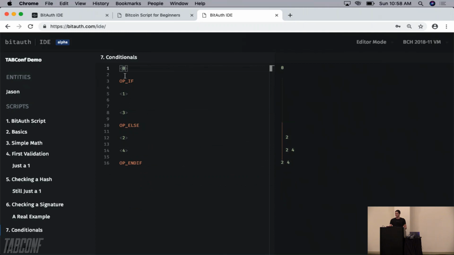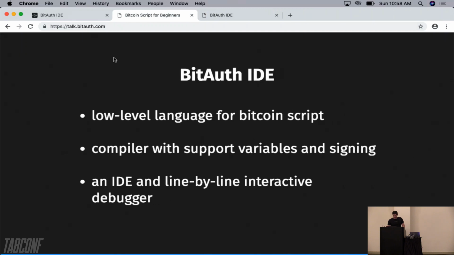If I push a 0, it's not going to execute. If I push something else, you can see that it's just changed what it showed on the screen there. So here we're executing the second half, and here we're executing the first half. So you can see that in the stack on the side there. So that's a lightning tour of Bitcoin script. And I just want to cover real quick, what I've shown you is Bitauth IDE. It includes a low-level language for Bitcoin script. It has a compiler with support for variables and signing, and an IDE with a line-by-line debugger.